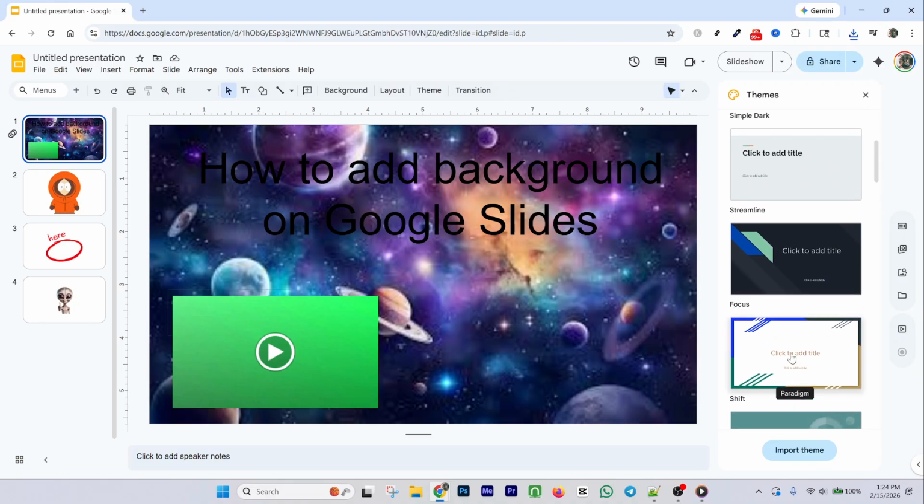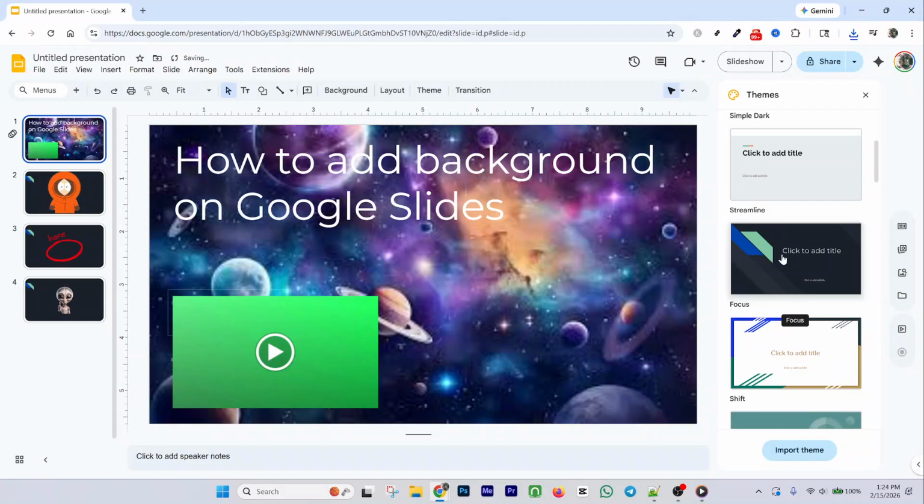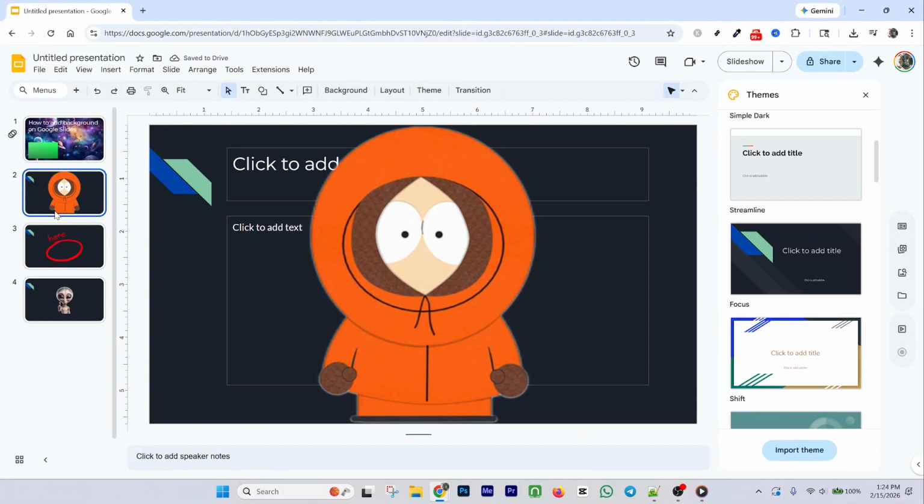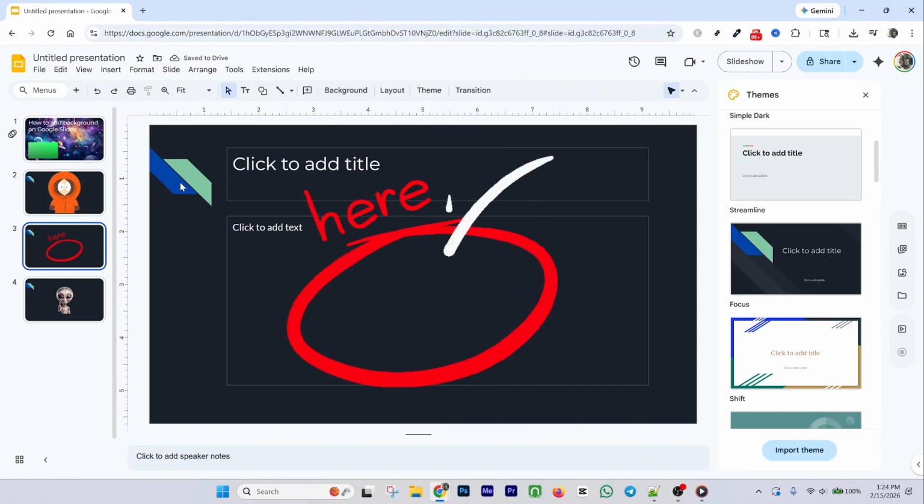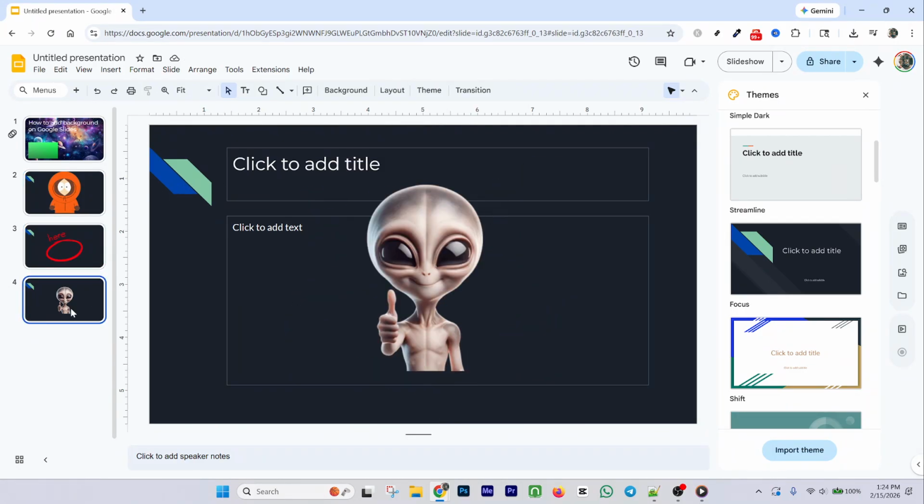Now comes the fun part. Click on the theme you want to apply to your presentation. The moment you click, your slides will update instantly. This live preview lets you judge the overall effect right away. Colors, fonts, and layout accents will shift to match the new theme, while your actual content stays in place.